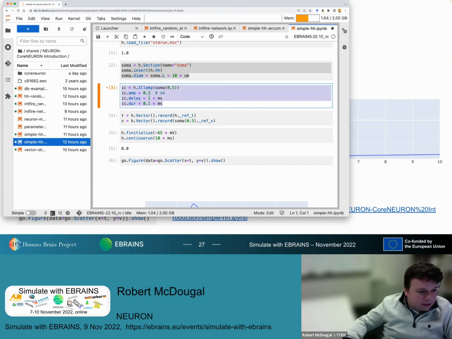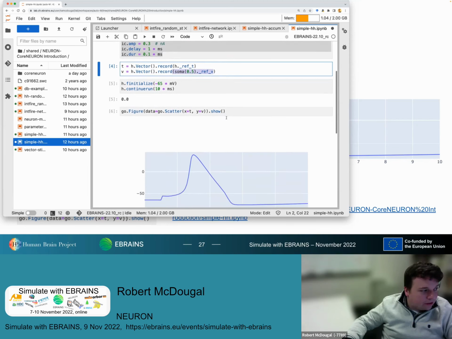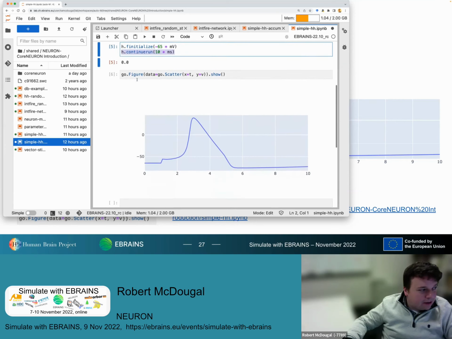And by the way, we'll see later, or if we don't, depending on time, there are examples linked in the collab of injecting non-constant currents. So don't think that you're limited to square pulses or anything like that. But that's just the easiest to set up. Next, I define two vectors to record certain locations. h.t is recording the concept of time. I can record the membrane potential at the center of the soma. Then I initialize, and now the membrane potential very much does matter. And I can run it for a certain period of time.